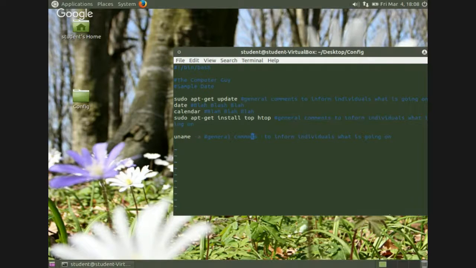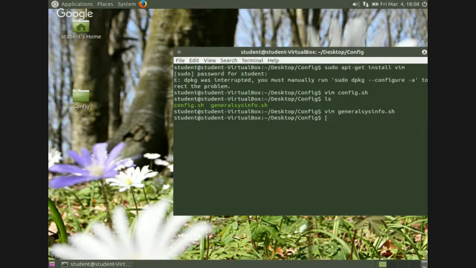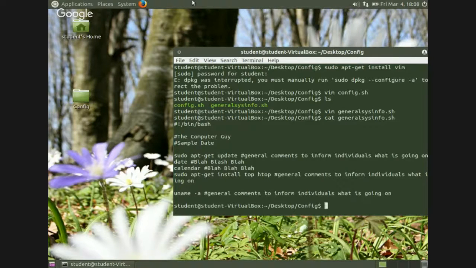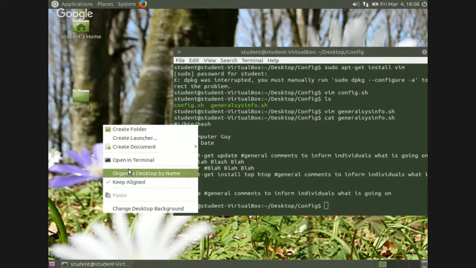All right, now I'm going to hit escape. I'm going to do WQ, so write quit, and hit enter. I'm going to do cat, see what's in there. All right, the other cool thing that I can do, I can always organize this.